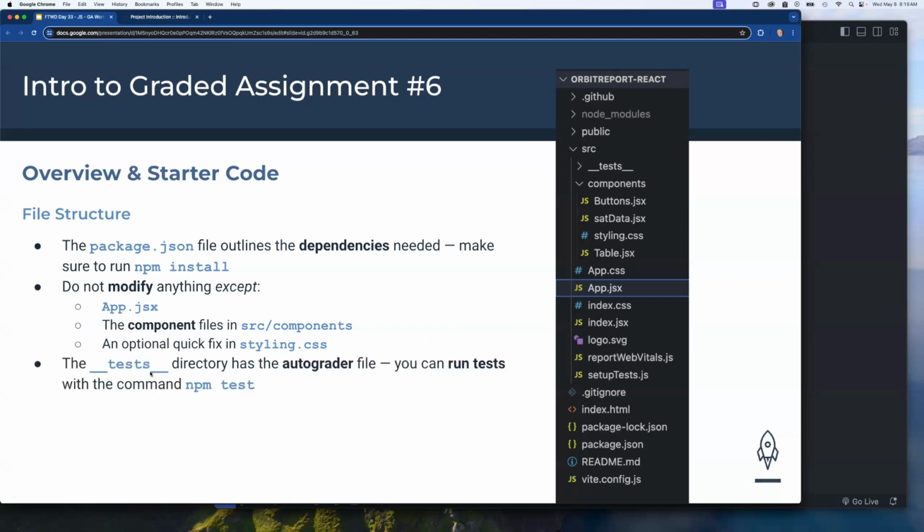The test directory has an autograder file that's right up here. And you can run tests at any time with the command npm test. It's essentially going to be testing the 3 different components that you're putting in place: banner and buttons and table. So you can run those at any time. When you get done at the end, you should have all 9 tests passing.